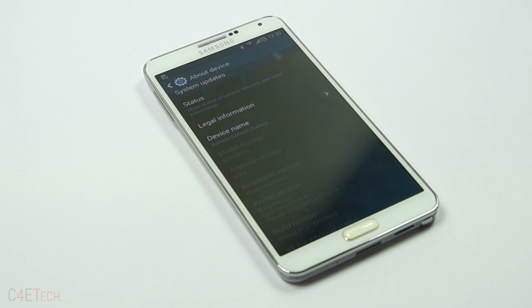So as long as you have an N9005 that's rooted and has a custom recovery installed, it doesn't matter what current firmware you're on. It doesn't matter if you're on a stock firmware, TouchWiz based, or any other AOSP based, MIUI. It doesn't matter what firmware you're on. So just go ahead and back up all your apps and data.